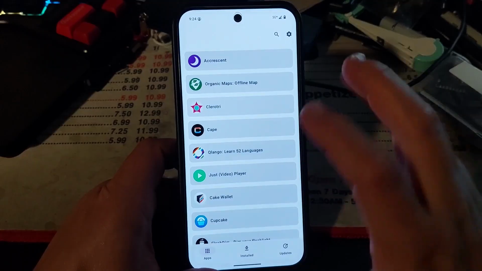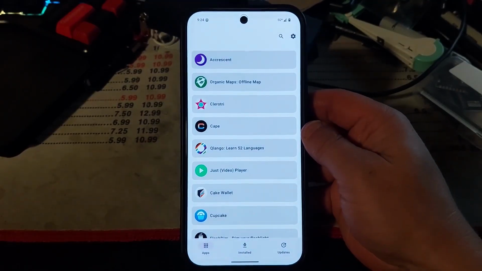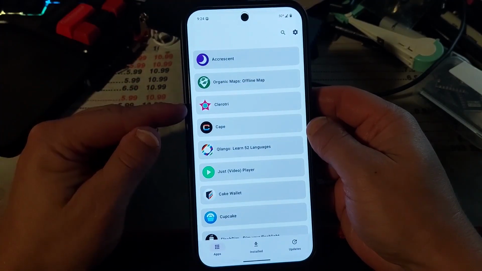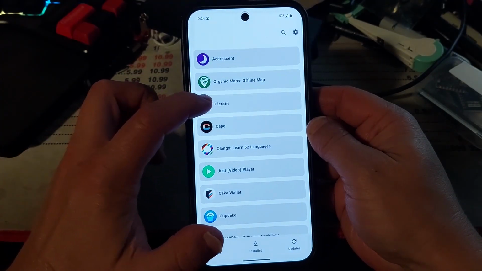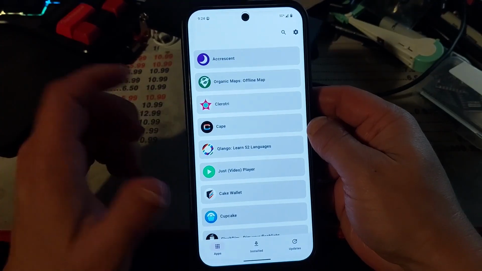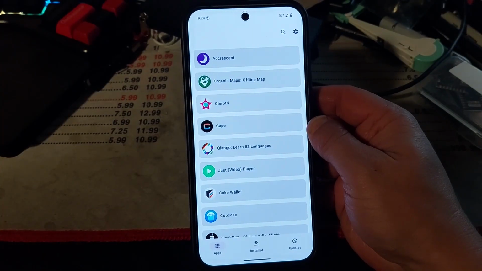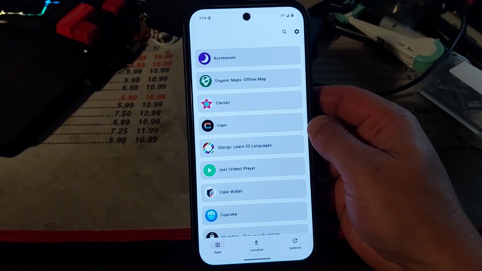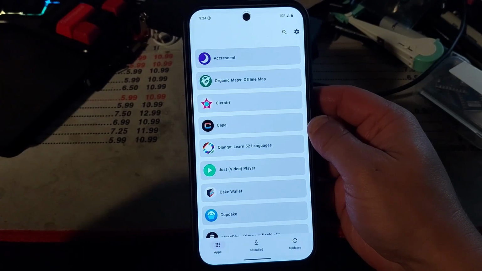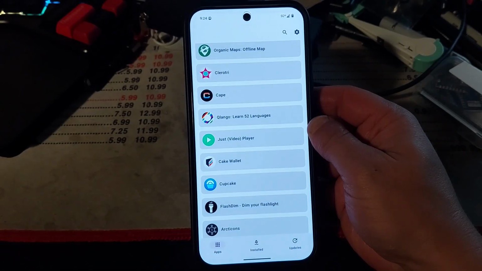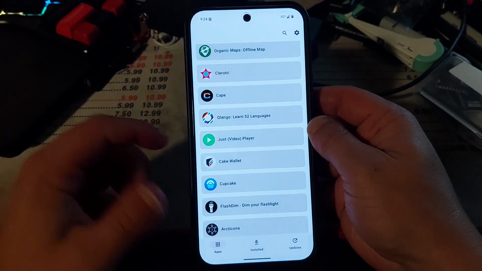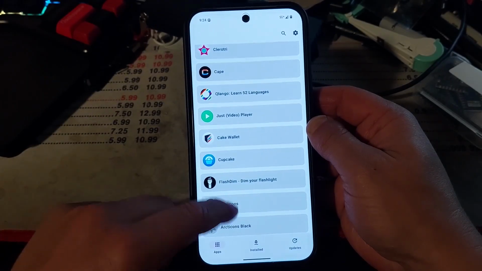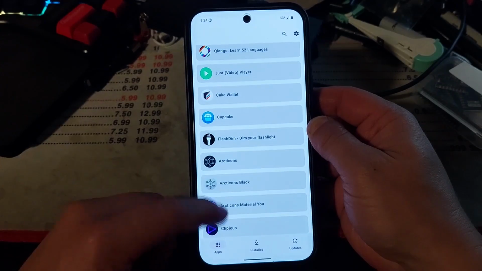The suite of Accrescent apps that are available is actually pretty cool. So we've got Organic Maps in here. We've got an Uprising or Revolt client, which is kind of like Discord. Cape is one that was added in the last couple of weeks. It's basically a private phone service that you can get that runs on basically voice over IP. Qlingo for learning languages, just a video player. Then you've got your Cake Wallet and Cupcake, both do the same thing, Flashlight.